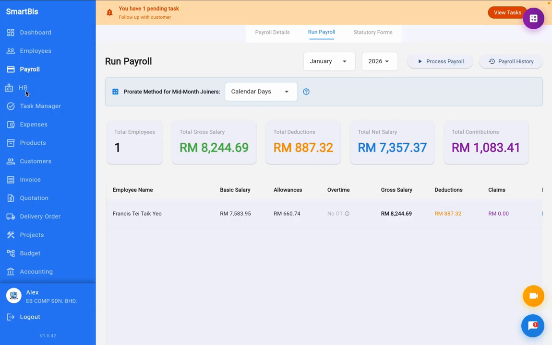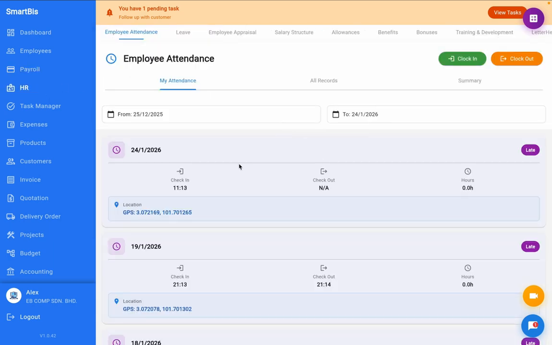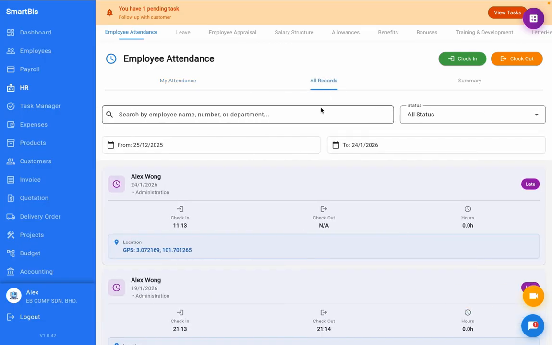And another thing is the HR. You click on the HR tab, it will bring you to this page where you can be able to see employee attendance. So all employees can be able to clock in for attendance here if they are within the office premises. And the admin or HR can be able to view all attendance records, the employees that have clocked in for the day, the employees that were late, when they checked in, when they checked out, how many hours they worked, and how many OTs they were eligible for. You will see all the details here.